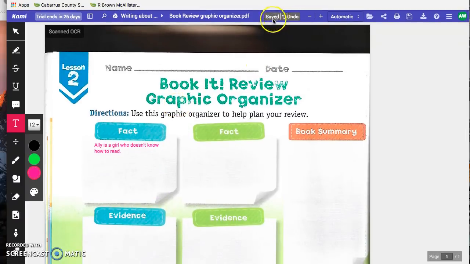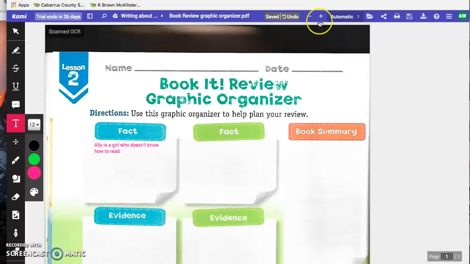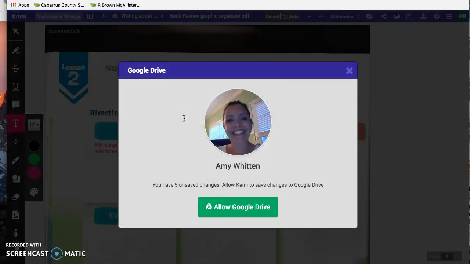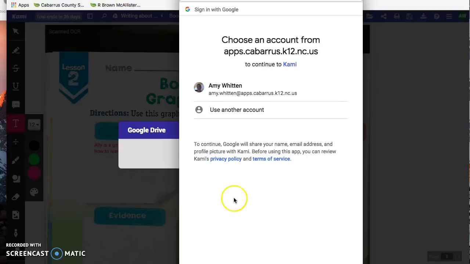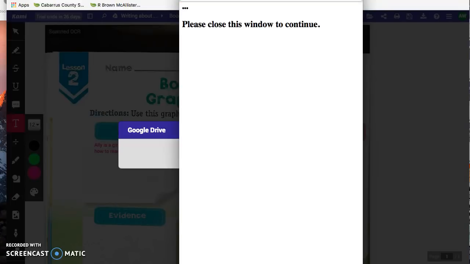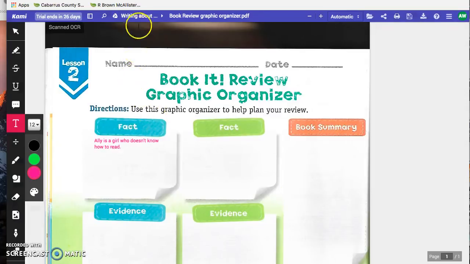This is going to automatically save. See how it says saved here? If you want to undo anything, you just go ahead and undo. So again, I can make that bigger. And then this is going to automatically save, and it will be saved in your Google Drive in our classroom. If this pops up, you need to say allow Google Drive. And you need to do this. Okay, so now it's going to save to my Google Drive.